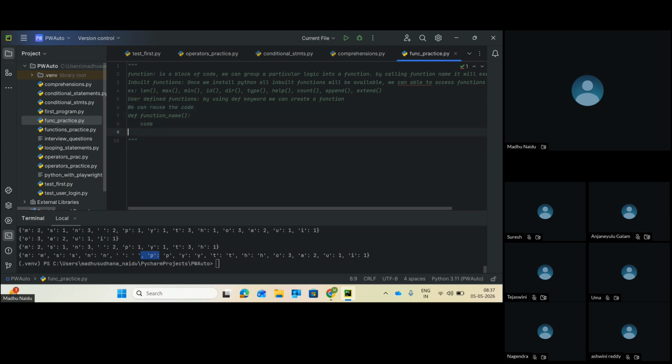Now this we call the function definition. This is the function body. And how to call this function? By using the function name, we can call the function. This we call function calling. Whenever we call this function, it will execute the function. So this is the general syntax we have.